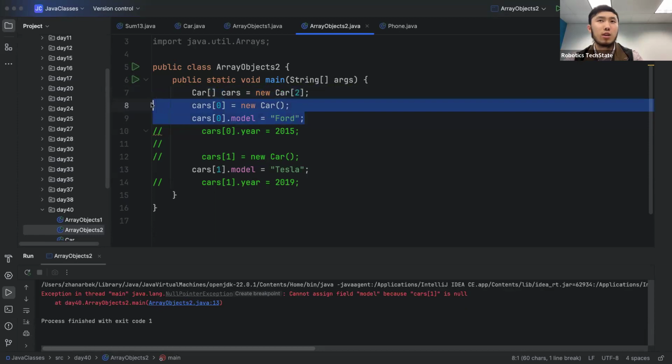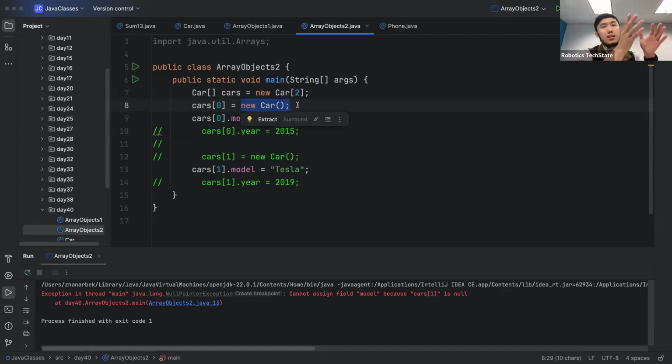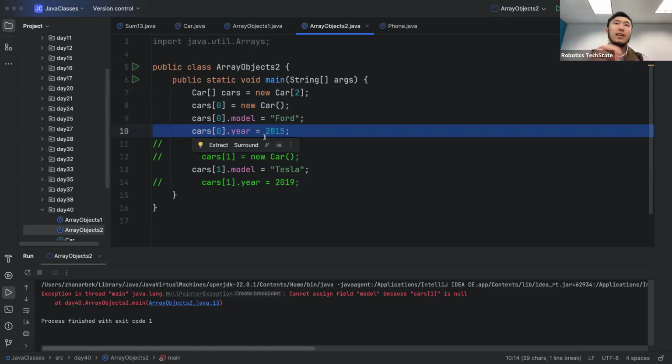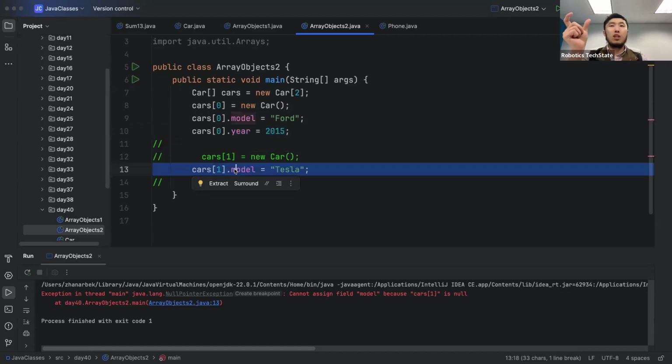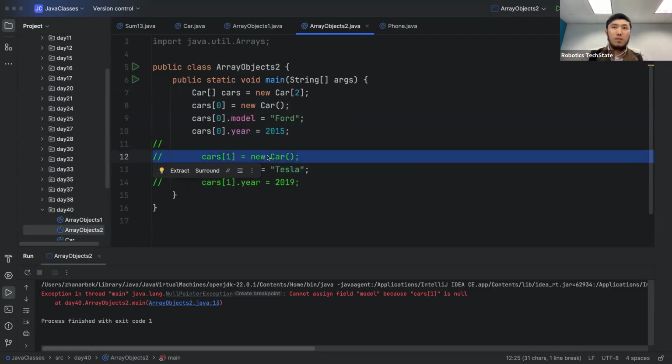It will be successfully executed because we assign to the first element a new object. So there is an object. It's not empty. It's not null. There is an object and we can access it. We can assign its value. But the second object is null. There is no second object or second element. So you should just understand the basic idea of this and this.